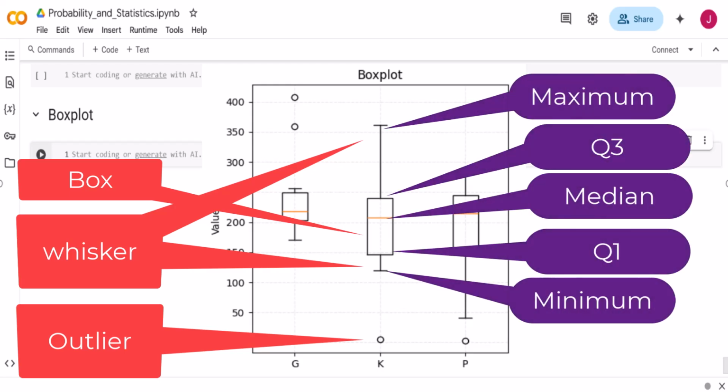So first, we will find the smallest data point excluding the outliers. Then we will find the median of the lower half of the data set, 25%. Then we go for the middle value of the data set, or the median one. Then we go for the median of the upper half of the data set, 75%. And then the largest data point excluding outliers. This box plot displays outliers, extreme values, as individual points beyond the whiskers.